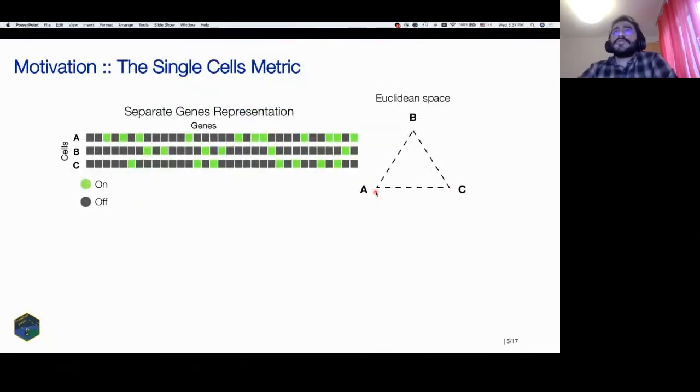The other motivation is to define a better single cell metric for the single cell space. Let's take a look at this hypothetical tiny example, where each row represents a cell and each column represents a gene. For simplification, just consider on or off states for each gene. If we compute the Euclidean distance, as we do in reference-based annotation or clustering-based annotation, we will get such a topology where A, B, and C are equally far apart.